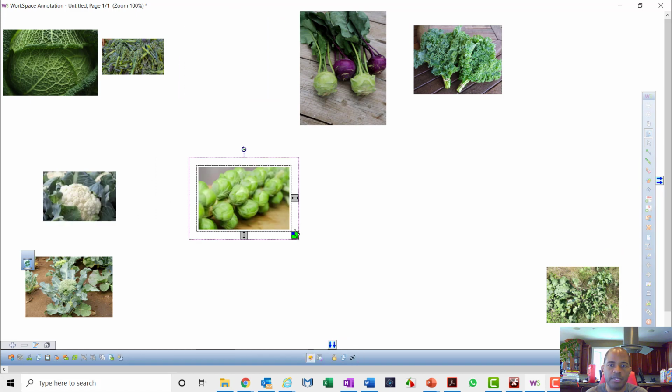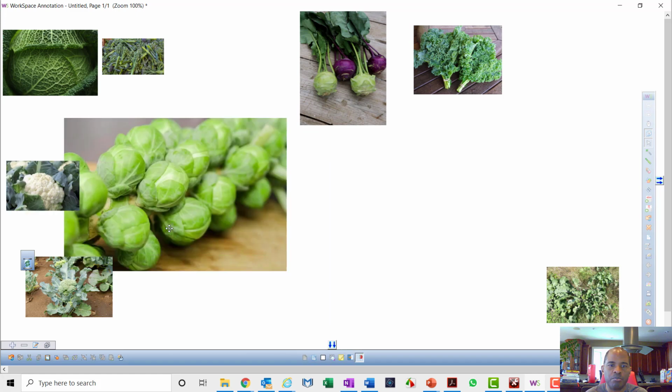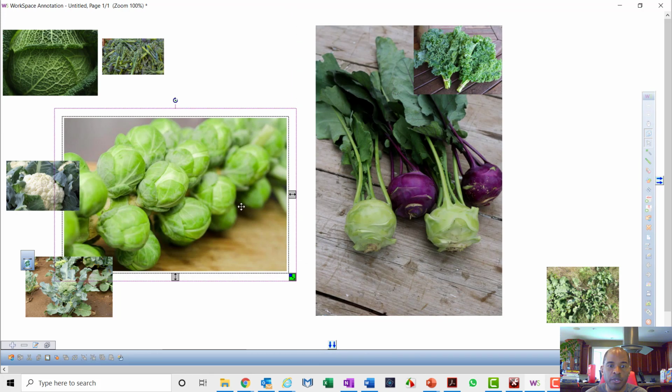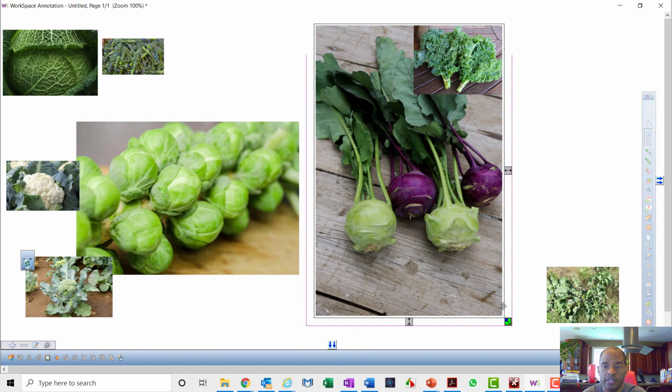And take a look at this one here. We got Brussels sprouts and kohlrabi. You'll notice the two of them look very similar. A part of them, Brussels sprouts are quite tiny. The kohlrabi is actually quite large. See two different colors there. Okay.